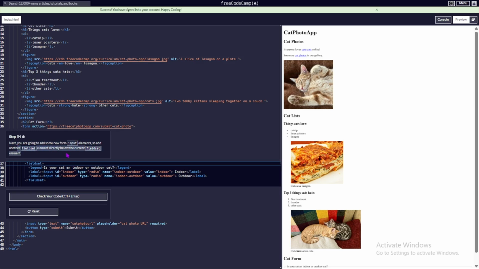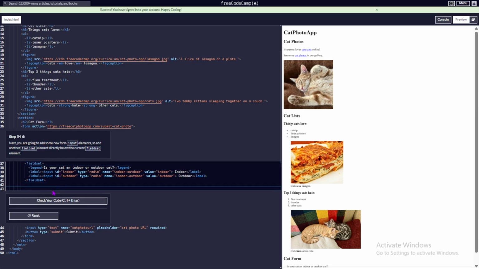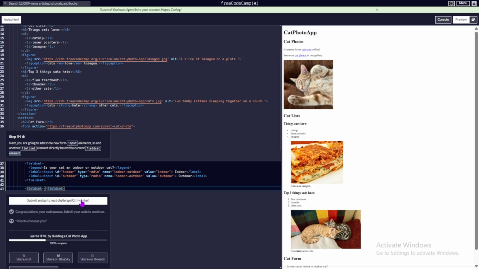Add a second fieldset element directly below the current fieldset element. Later, I'm going to create another fieldset element. New form. Check it. Good.